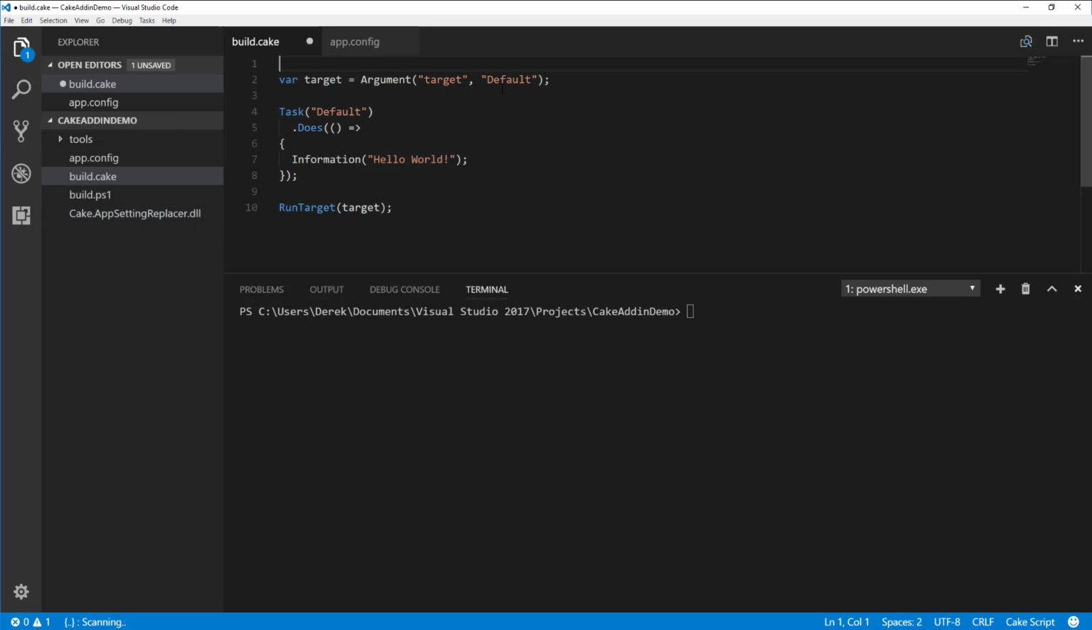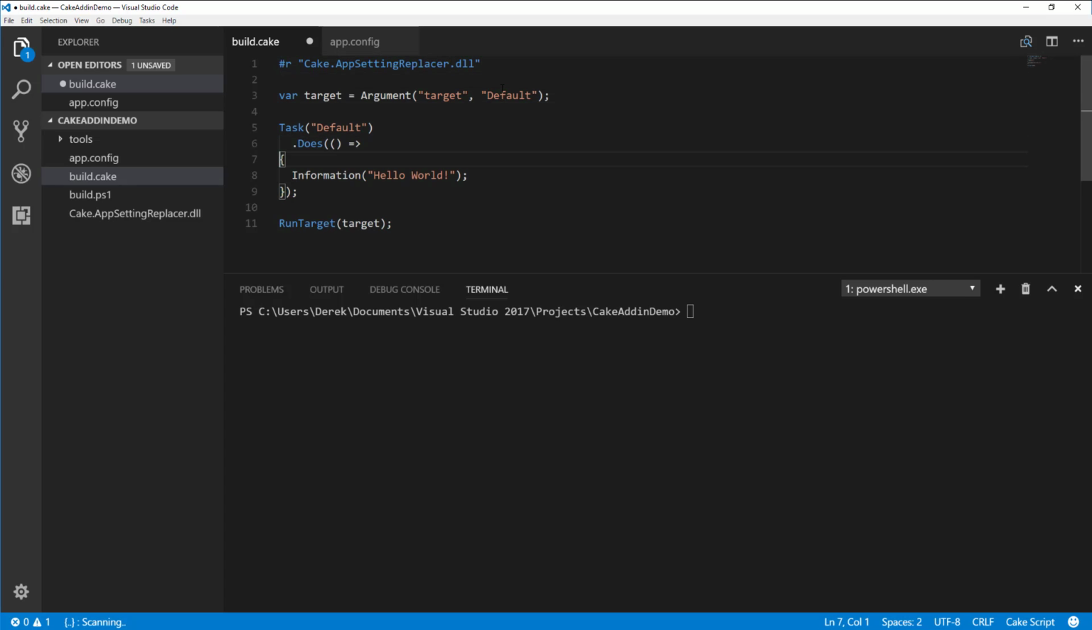So what you can do is, in your file, you can reference, just by using #r and do cake.replacer.dll. So create the reference there. And then now we can actually just call our extension method. So we called that extension method ReplaceAppSetting. And I have an app config here, which is right in this directory. And I'll show you in a second. I have a key called website, and let's call this codeopinion.com.